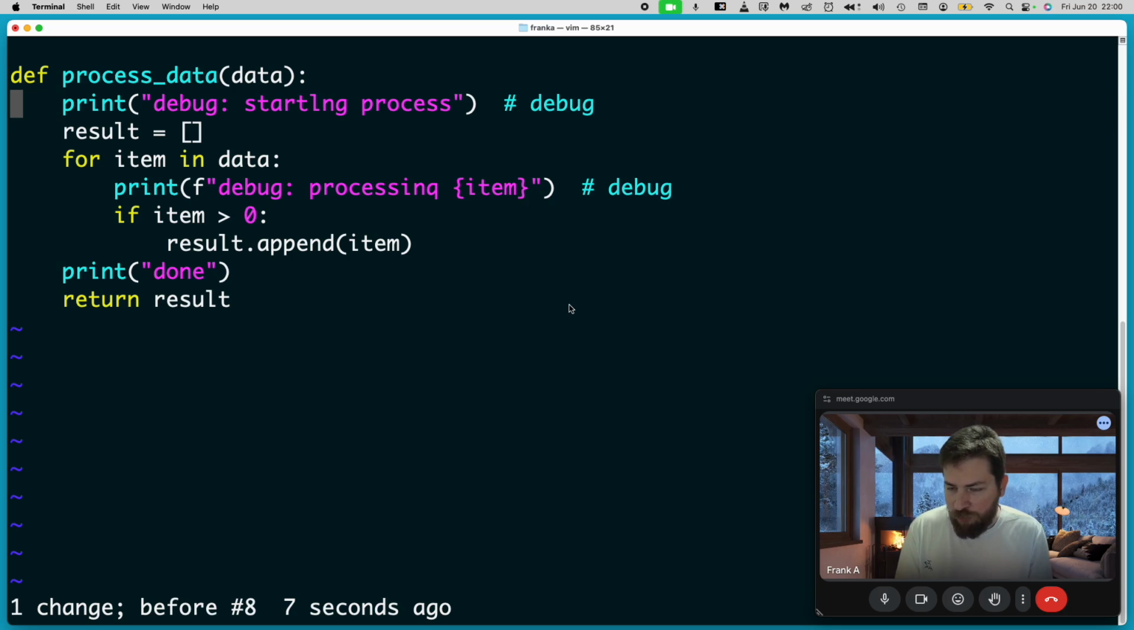Did you know in Vim you can do search and replace just using the keyboard commands? I'll show you how. Let's say we want to replace any match with the word debug in this entire file, and we want to ask for confirmation. How do we do that in Vim?